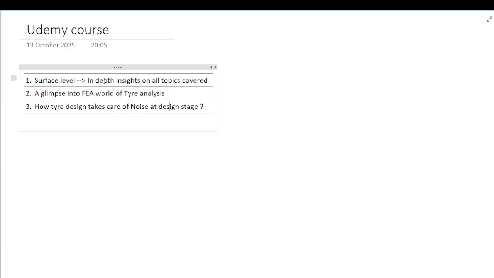And also how this tire design, as I said in the last part of the video, we also saw the foam tires, we also saw the pitch sequencing of the tread, but also I said about the roundness of the shoulder and the width of the tire, how these things affect the tire noise. So these small depth sessions will be handled by the Udemy part of the course.